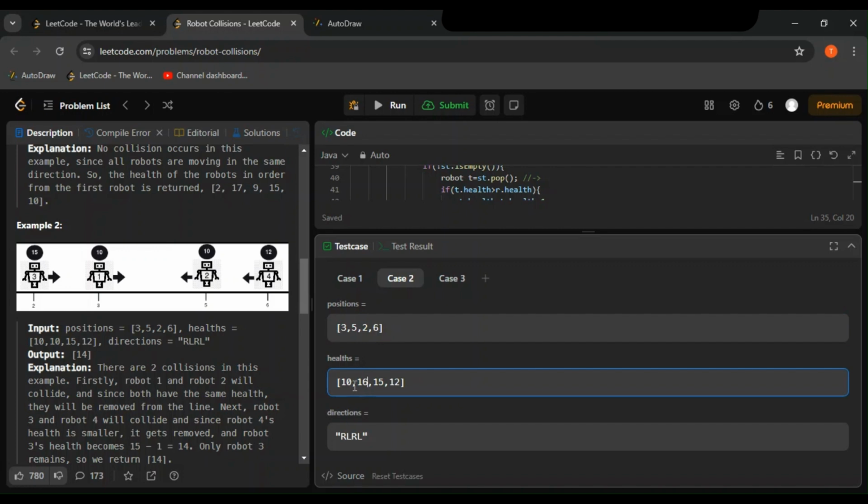Oh, not 16. So 16 will become 15, and 15 and 15 will collide. Okay, that is fine. Wait a second. I want 15. This one becomes 15. I want 15 to cancel out this one. Okay, so I'll make this as 14.